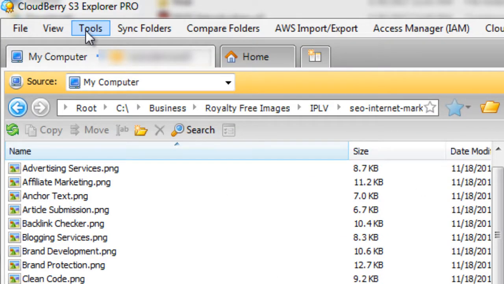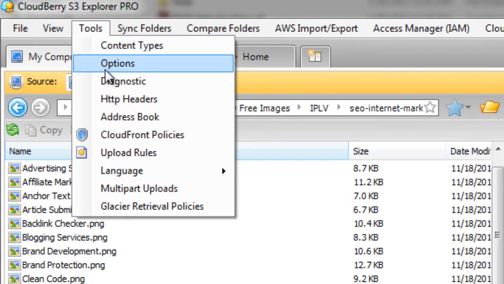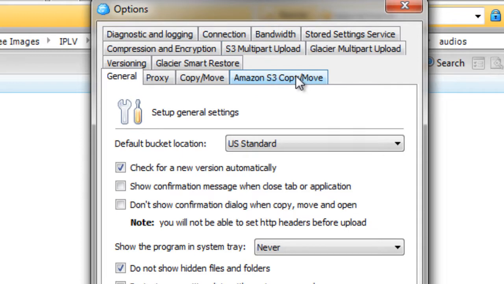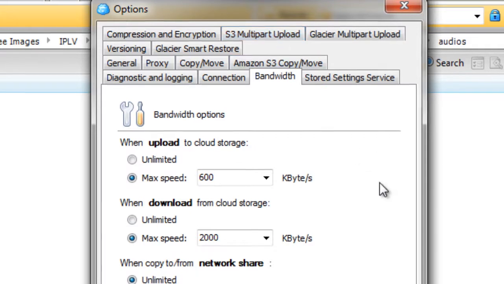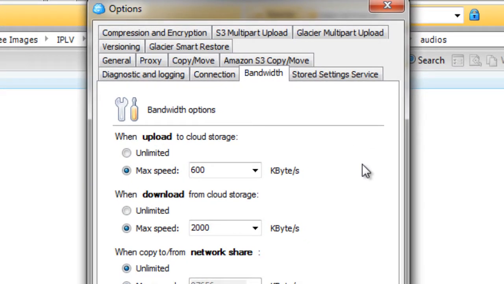So if you go up at the top, you click on Tools, you click on Options, and what we want to do is go straight to the Bandwidth tab. Now, this is something that we encountered, and this is something that you might want to tweak. This allows you to control how much of your internet connection is being used to upload your files. If it is set at unlimited, obviously it will try to upload as fast as it can. But in doing so, it will actually utilize the majority of your internet connection.